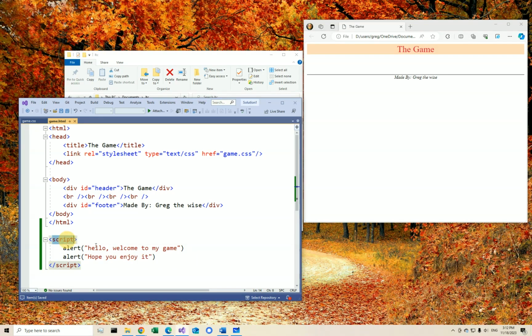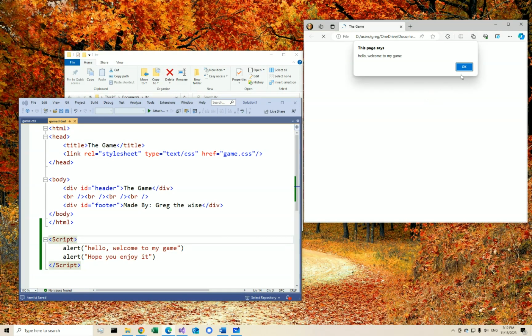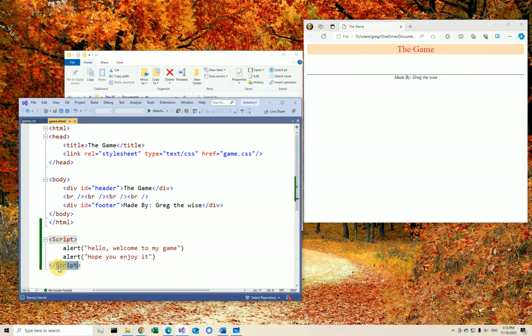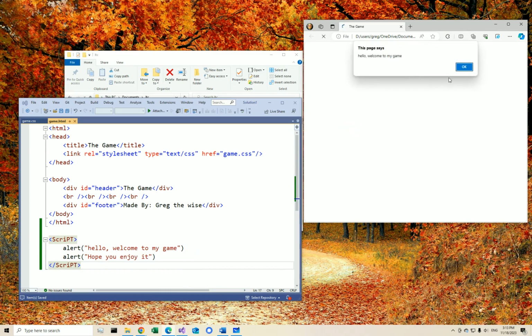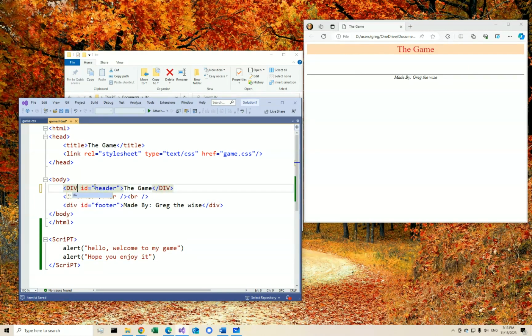But what happens with HTML? What if I say script with a capital S? Will that work? Let me save. Let me come back here, refresh. I get the pop-up and another pop-up. It seems to work. What if I do this? Script, start, put PT, it's changing both. Okay, so something like that. Let's save. Well, it seems to work. What if I put div like this? Save.